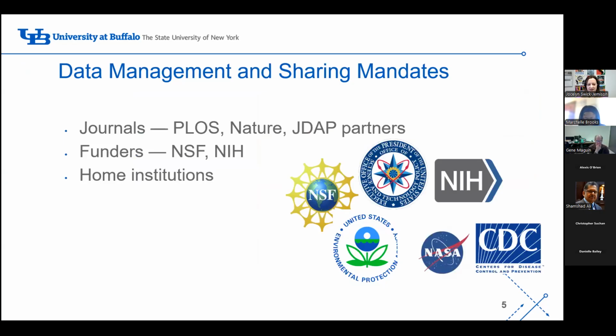So the NIH isn't the only funding institution getting in on data management and sharing mandates. Most of the federal funders at this point require them. Private funders are also starting to require them, and sometimes home institutions require them as well, although UB does not have a mandate as of right now.